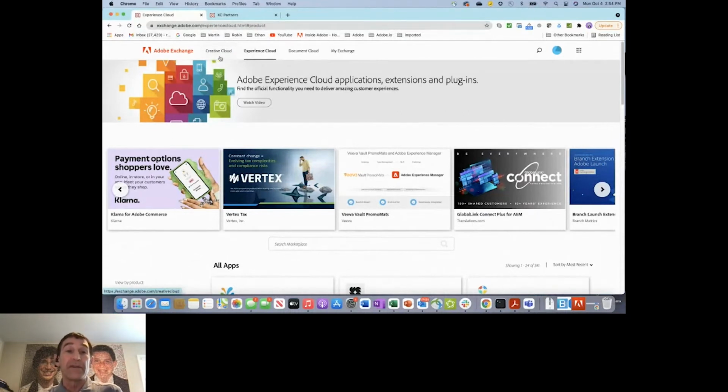Overall, we have application listings for all clouds: Creative Cloud, Experience Cloud, and Document Cloud. But today, of course, we're going to focus on Experience Cloud, so you can see that's /Experience Cloud. And these application listings, what do I call them? We have to have one term to associate with them. We call them applications. But applications can have multiple integrations.